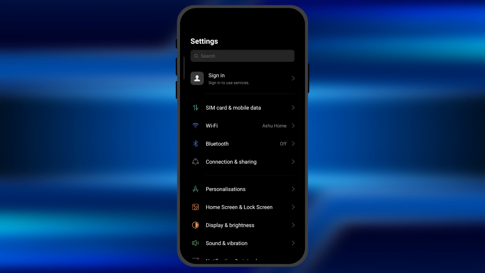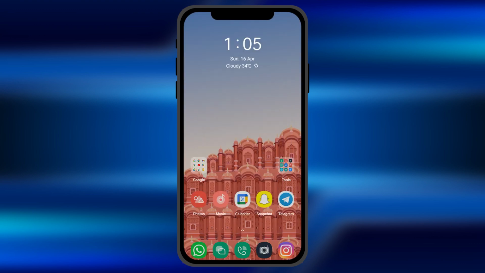You can search for the USB tethering option on the search bar of your settings if you aren't able to find the option. So that's a very convenient method to share your smartphone internet to PC. That's a very interesting and quick video for you.